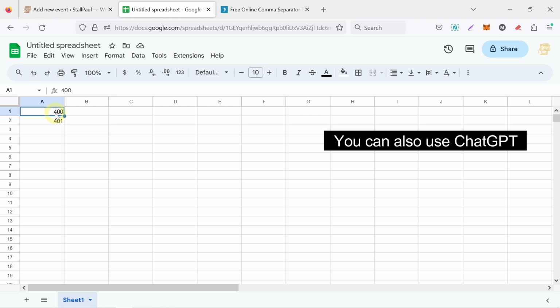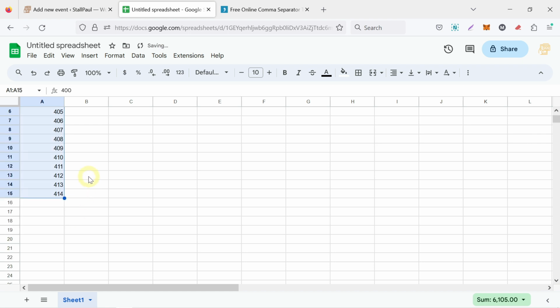Just add the first and second number on this column. Then, select both numbers. And drag the bottom right corner of this cell down. Voila! Our incremental list of numbers is generated automatically. Let's drag this until we reach 454. Once we are done, copy this list of numbers.